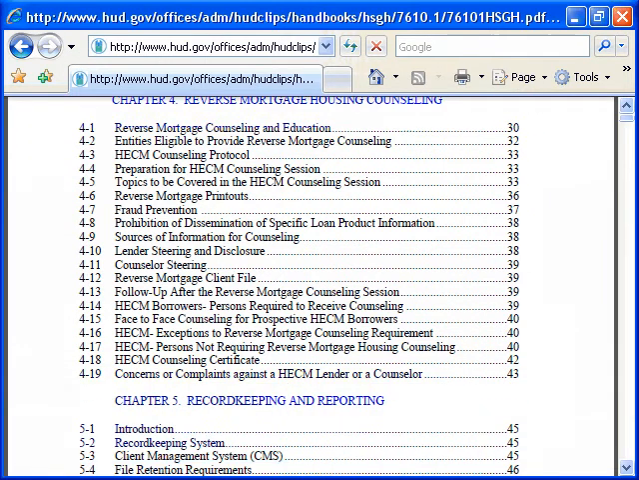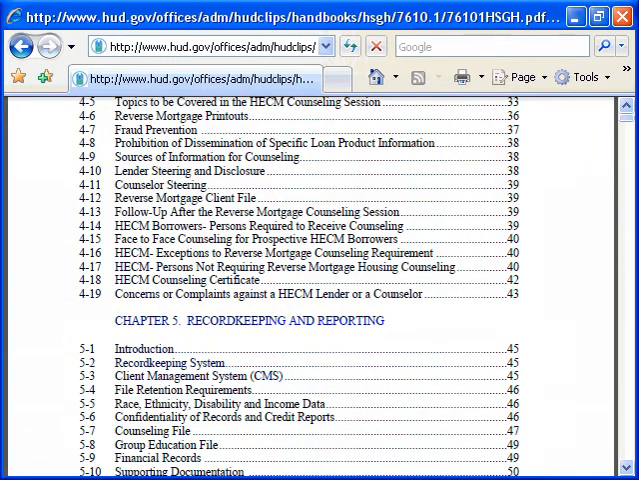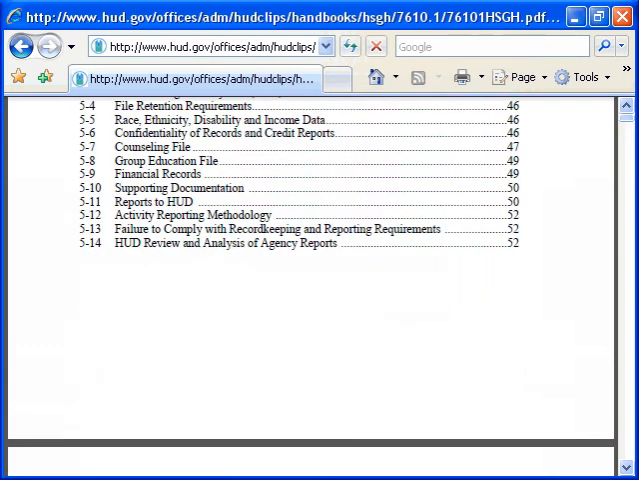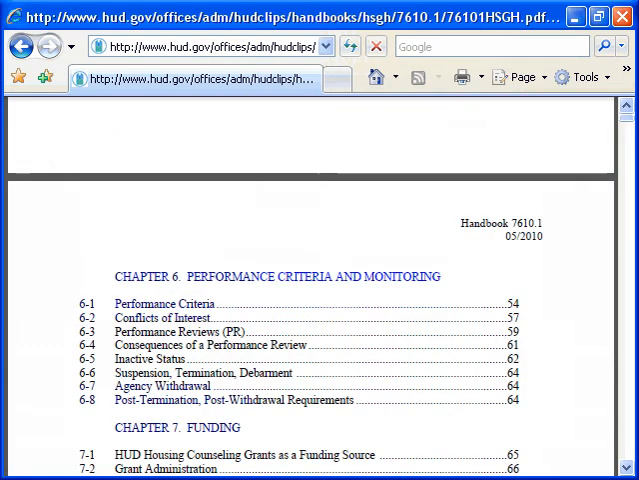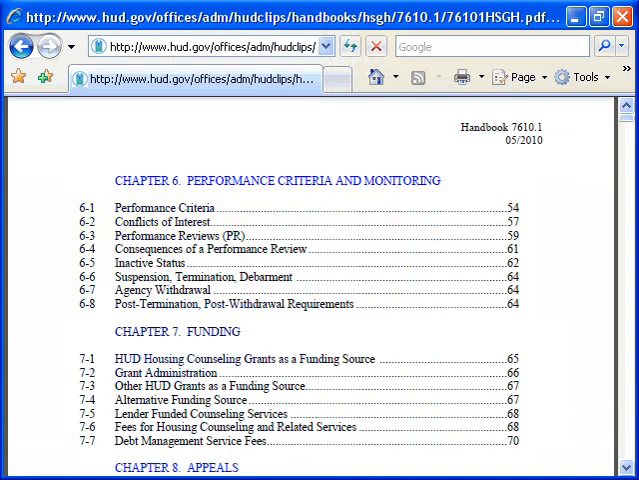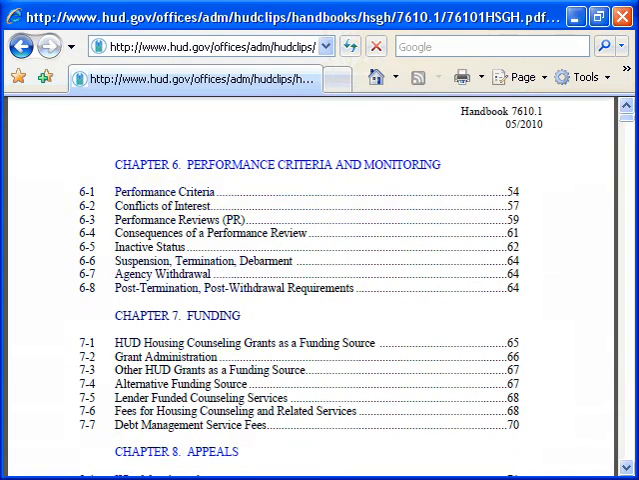Chapter 5 goes into detail regarding the record keeping and reporting functions required as a HUD approved counseling agency. Chapter 6 speaks to the performance criteria and monitoring that will occur if you are a HUD approved counseling agency. Chapter 7 goes in detail about the funding availability and grant reporting requirements if you were to receive funding from HUD as a HUD approved counseling agency.